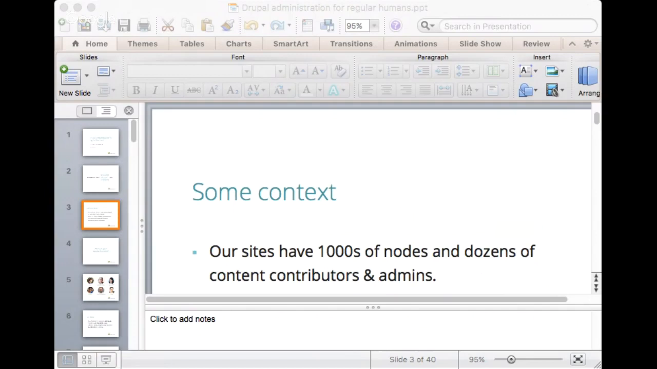So the first thing to do is take stock of who your users are, what kind of expertise they're going to have, and what types of things they need to do on the site. So generally our goals, when I say regular humans, I'm usually talking about non-technical folks who have a job to do on the site. So we always want to make it easy for those people to do their job day to day.